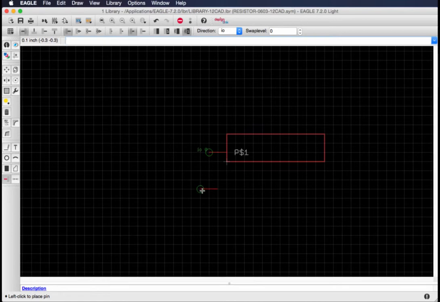And you can see some options have appeared. Now that's one side of my resistor. Now I need the other side, of course. So in order to do that, I need to rotate this, and you can see the new toolbar that has opened up here.